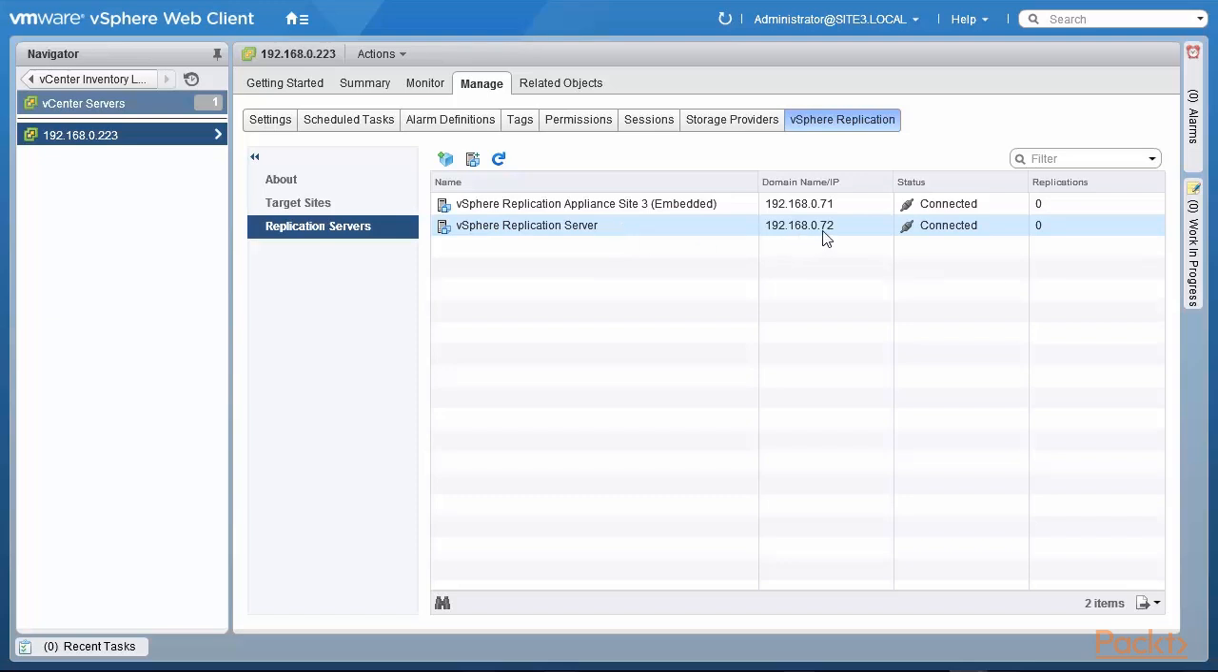So that now when I set up a new replication job, I have the option of actually selecting either this replication server that runs in the replication appliance or this replication server that runs independently as the proxy that will be used to do the replication with.